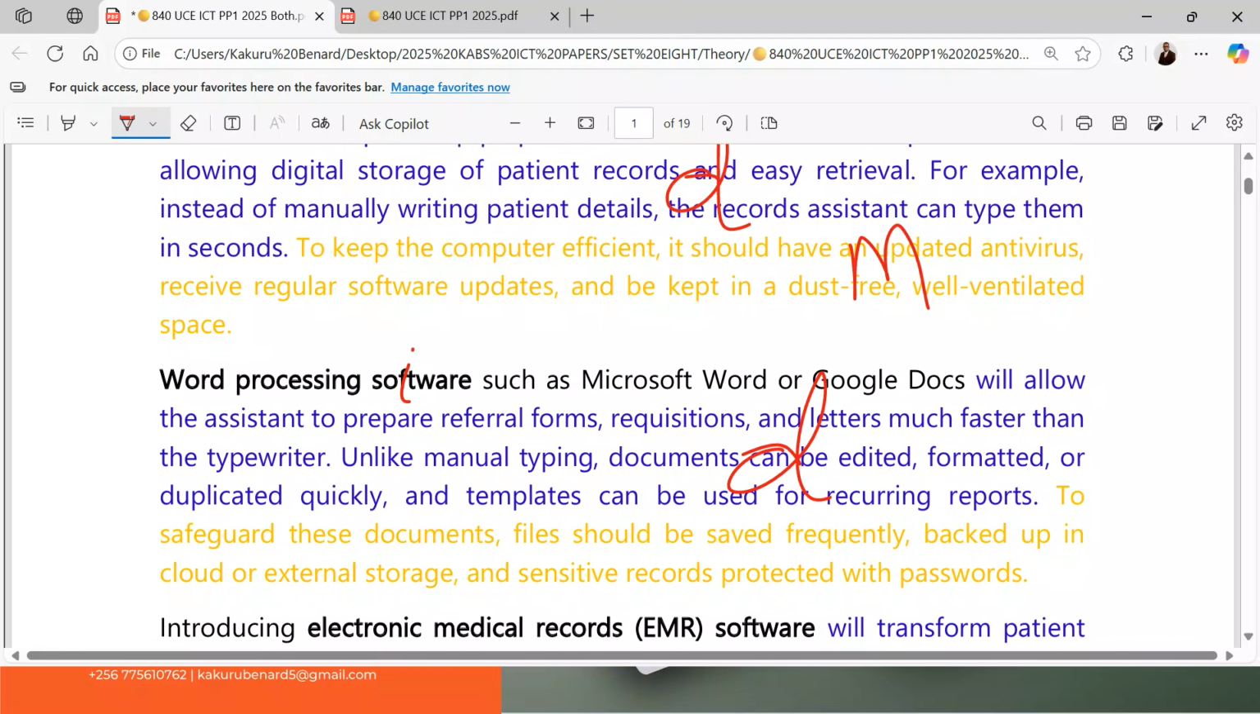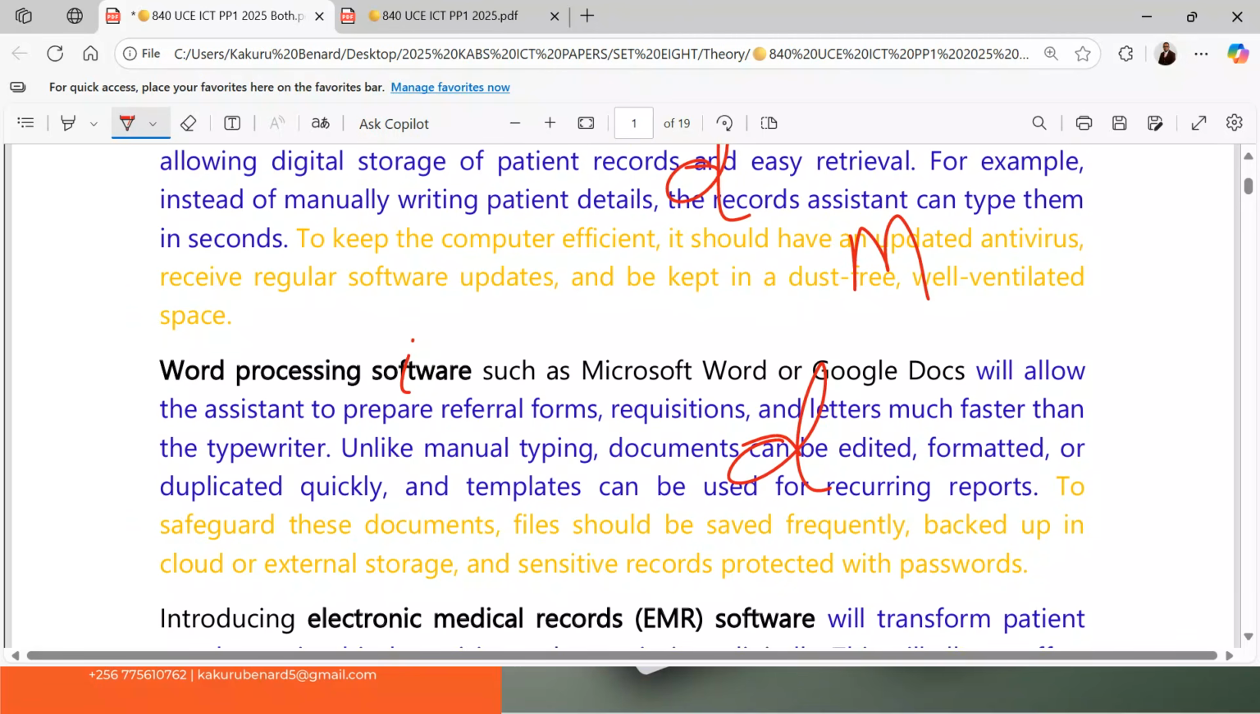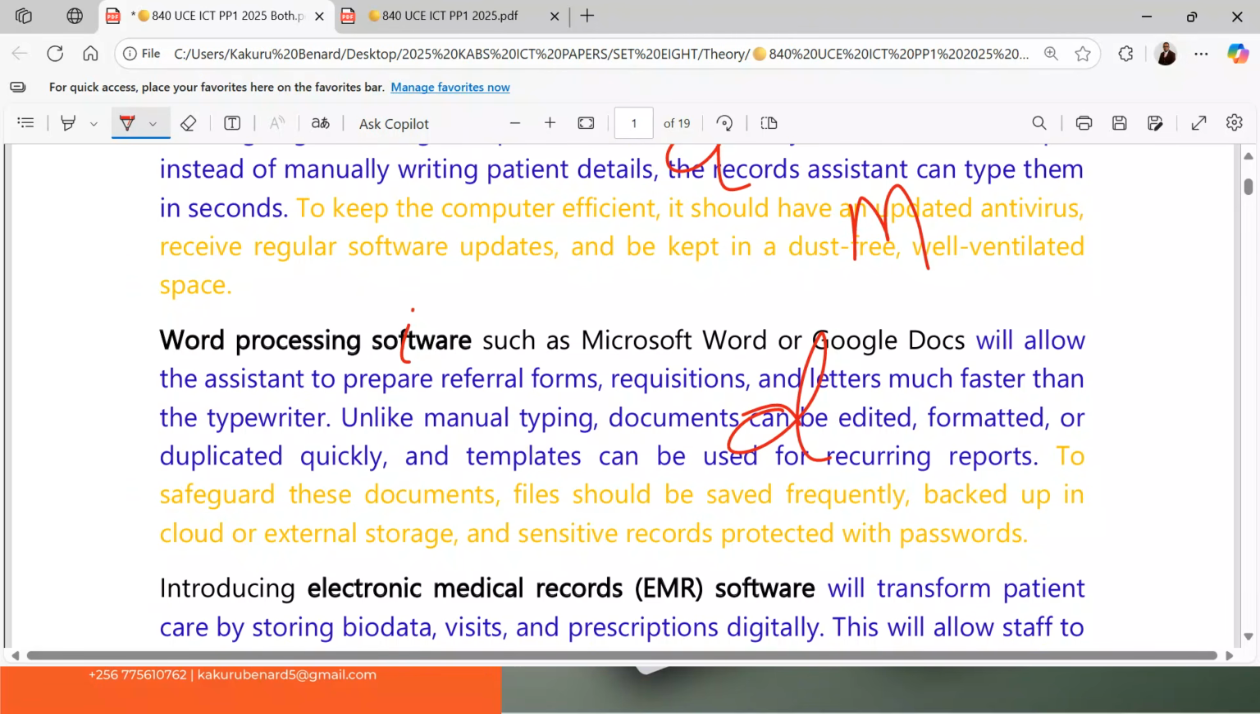How are we going to maintain the word processing? To safeguard these documents, files should be saved frequently, backed up in cloud or external storage, and sensitive records protected with passwords. This is a maintenance measure.